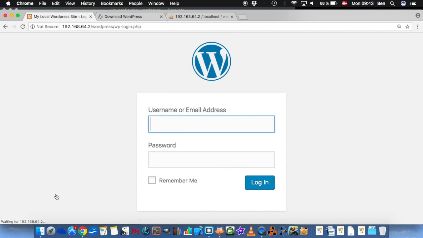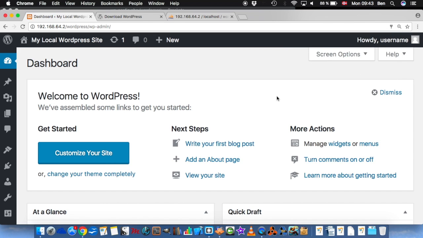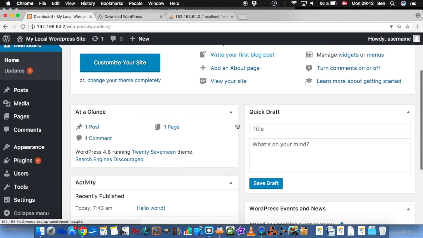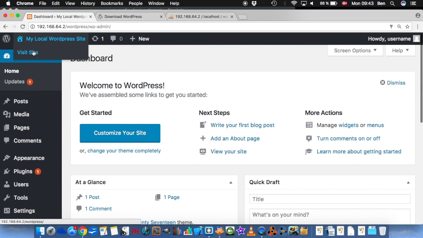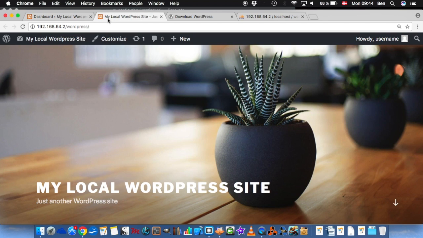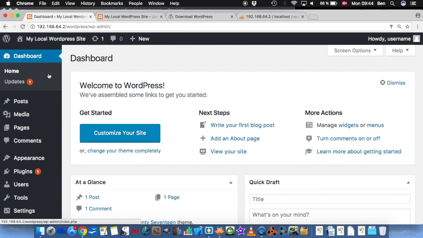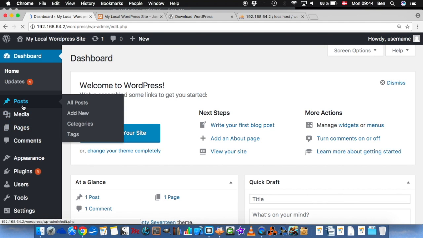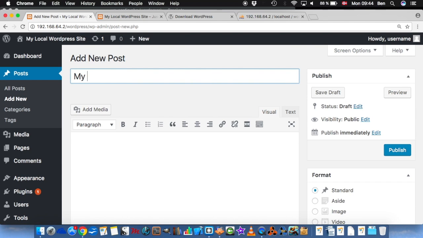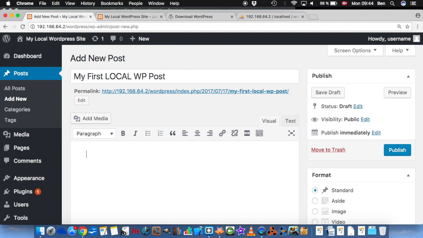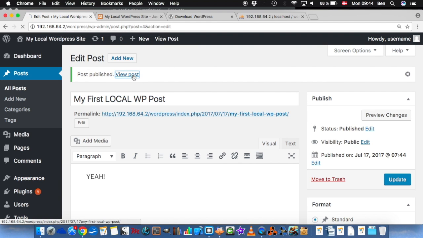Login. Okay, let's check that it's actually working by creating a post. And if the post is created, we know it's working. So, login. Looks nice. Let's look at the site. Beautiful. Looks good. Let's go create a post. Add new. And whatever. My first local WP post. Yeah. Publish. So, view. And it works.